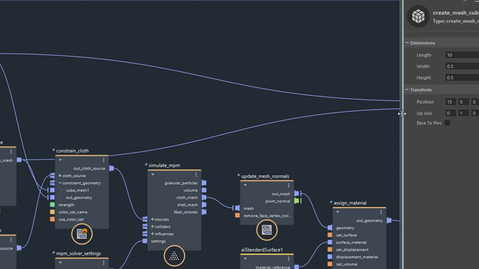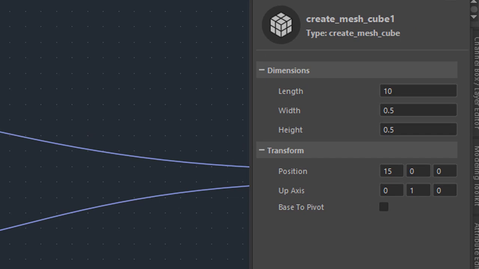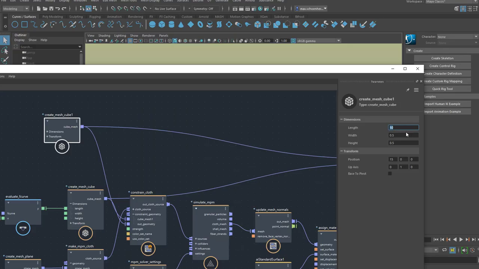So these are the dimensions. And when you change anything here in the parameters, for example, the length instead of 10, when you change it to 5 and press enter or go to the next tab, it takes a while until the Bifrost graph digests that new information. And it's still not finished yet. It's still calculating. Now it's done.